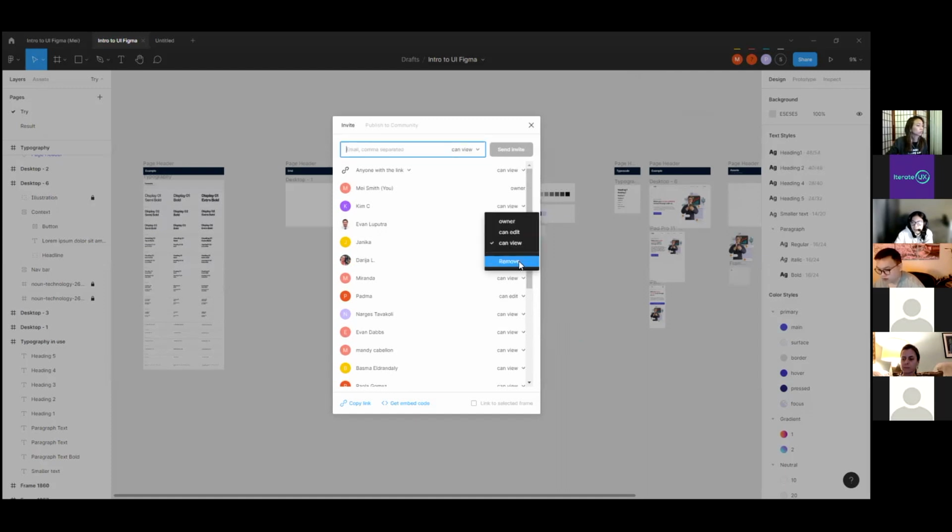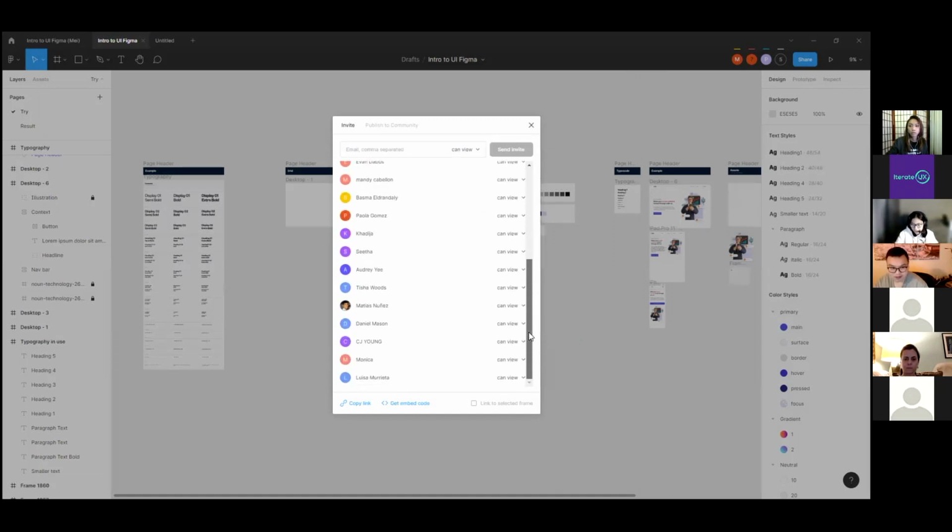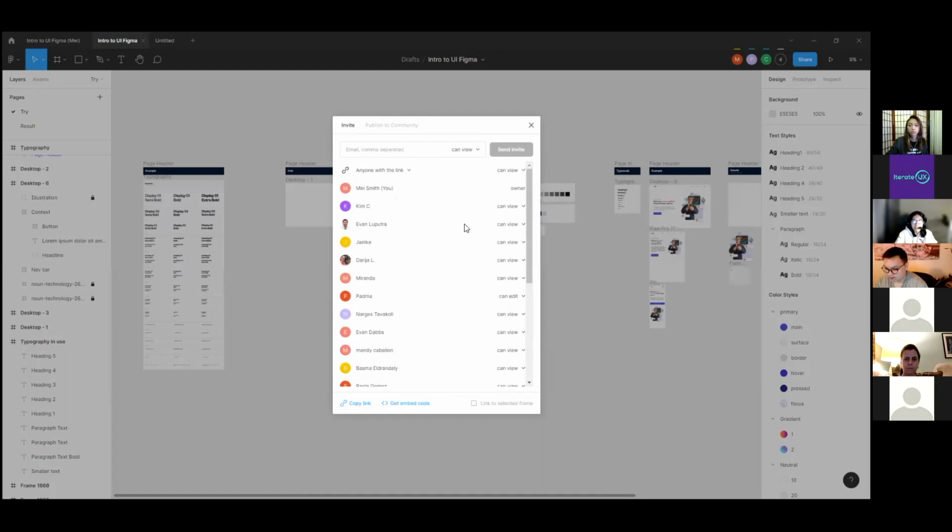And you can remove them as well if there are any unwanted visitors on your file. And then if you want to share, you can just copy a link and share the link with anyone. Then they can click the link and get the file.